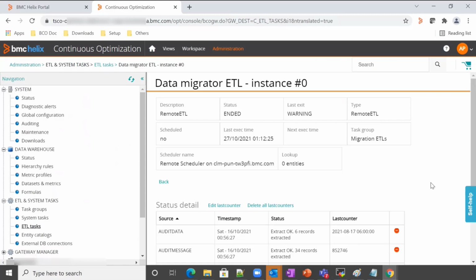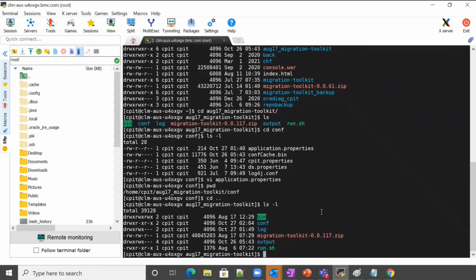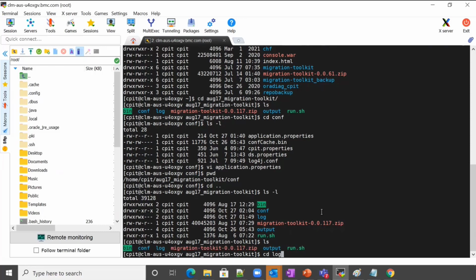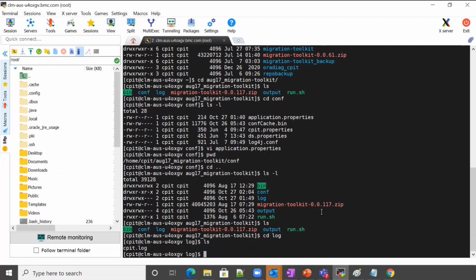Let's say that you run the toolkit with the dry run option, or without the dry run option. If we run into some issues, there is a folder called log, and that log folder is the one that contains the log file. So we could definitely go to this log file and check if there are any issues in the process.